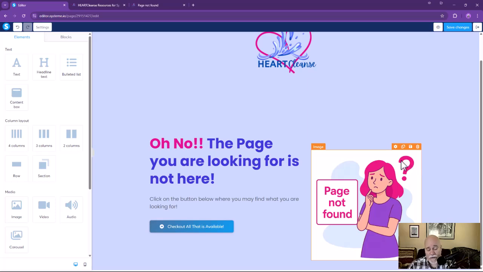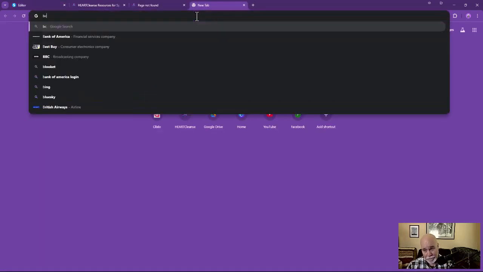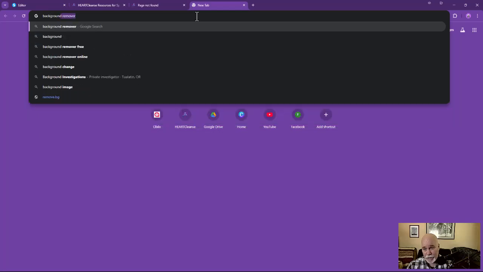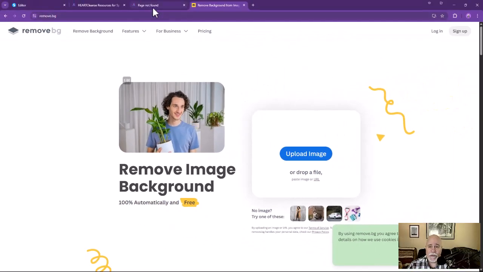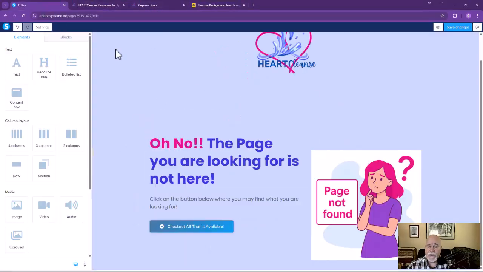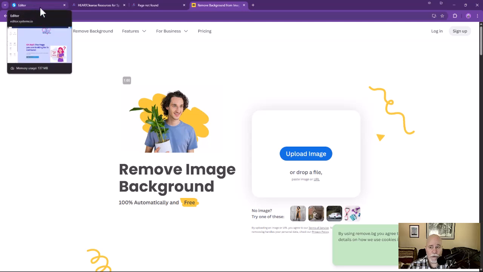Some folks have a paid version of Canva, and you can do it in Canva, or you can go to background remover, remove.bg would also do the trick. And you would literally just go and pull this image into this website here, and it'll remove the background. So a number of ways of doing that.